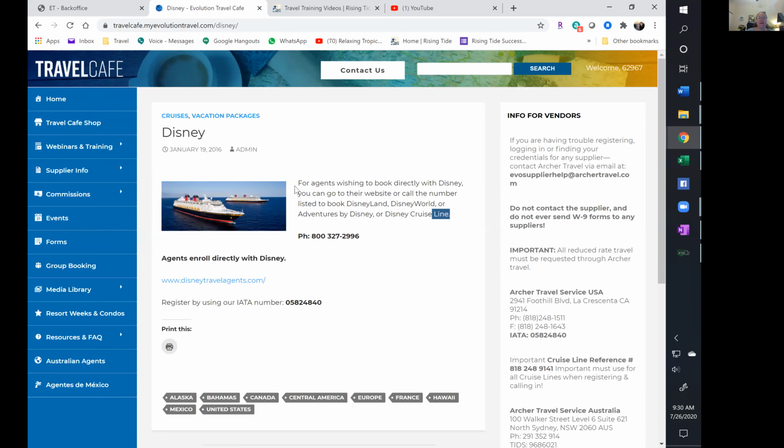And here we are. So it tells you a little bit about Disney. It has a contact phone number for Disney. And then it says agents enroll directly with Disney. Here is the link. Register by using our IATA number. And see, again, it's a very important number to have. So I'm going to right click. I'm going to open this in a new tab.